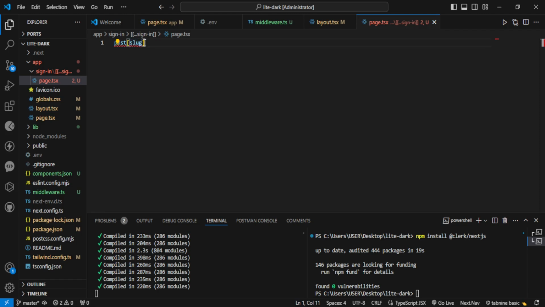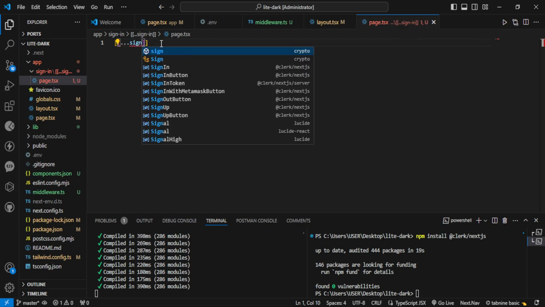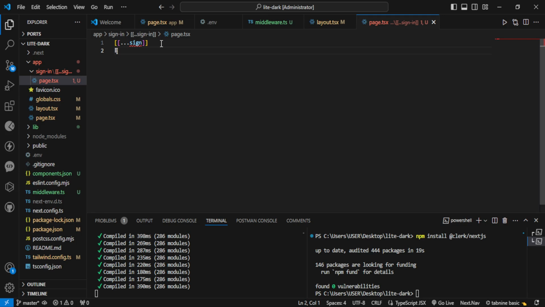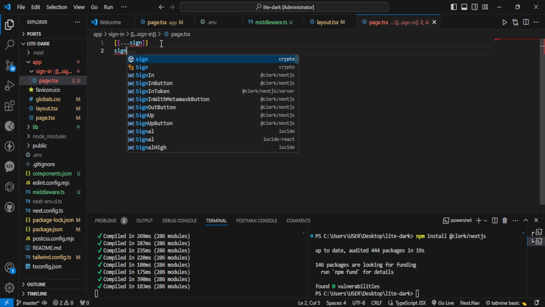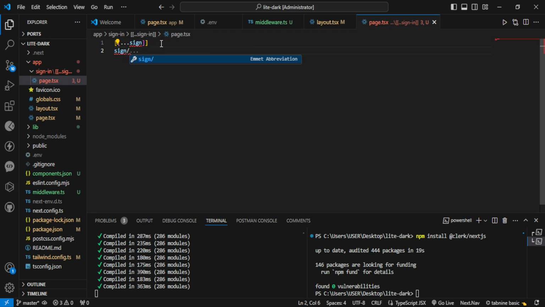Great. But when we do this, and then another square bracket inside, and then we can spread the 3 dots and then do just sign in. What this means, we're going to optionally catch all routes. So for example, we have sign in / user sign in. Okay. Then we have another one. Okay, this is just for demonstration purpose.